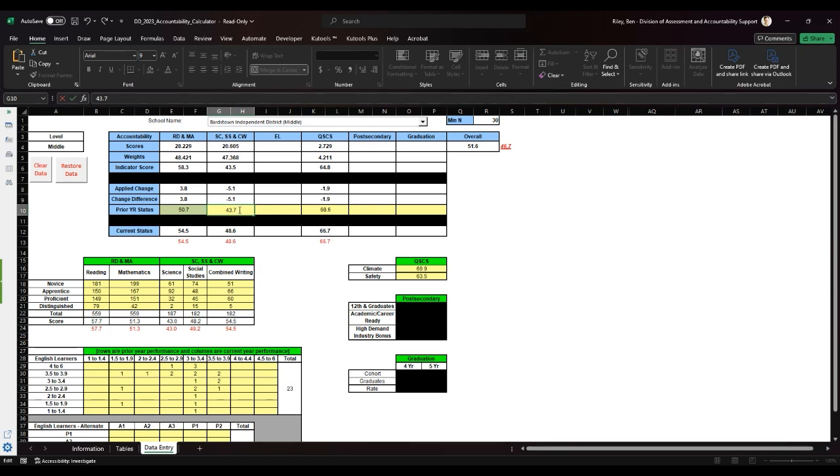Now that we've done that, we're going to hit enter, and we can look over here and see, using the red text, that 46.7 was our previous data from our actual reporting for the year. But we can see that if in a hypothetical scenario, the prior year, both areas, reading and mathematics, along with the science, social studies, and writing indicator, were decreased by 10 points, it would increase the overall score to 56.3. So this is one way you can use the prior year status in our accountability calculator as a new feature.